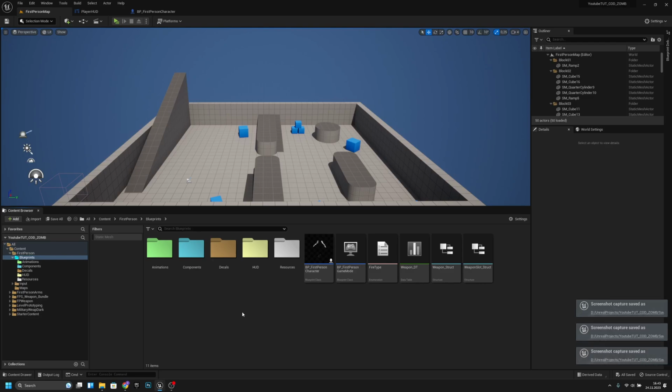Hello, it's Gem Games here once again, and today we are going to add some camera shakes so everything looks a little bit better. So yeah, let's get started.